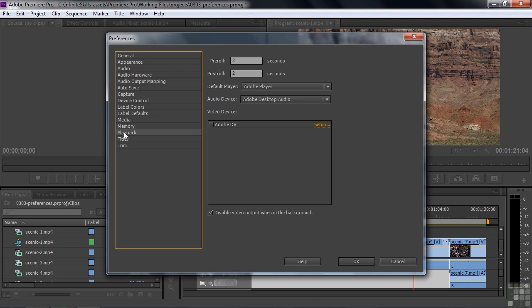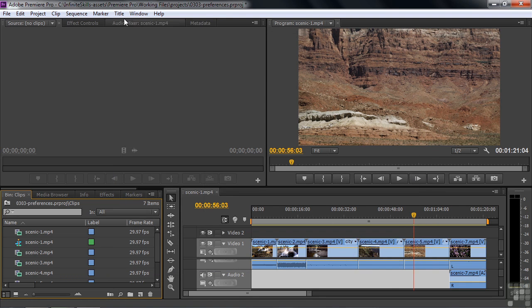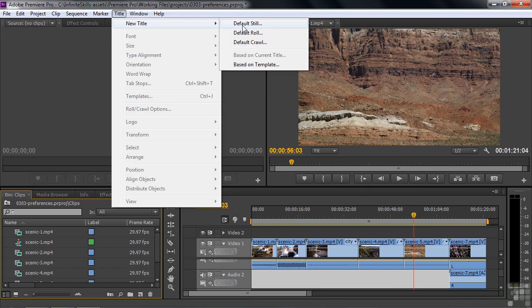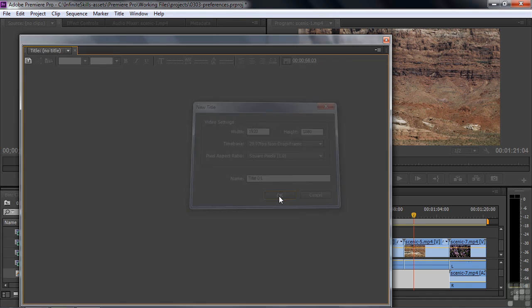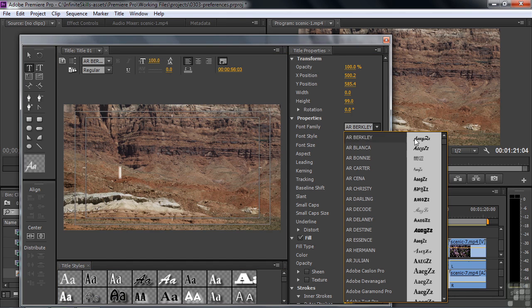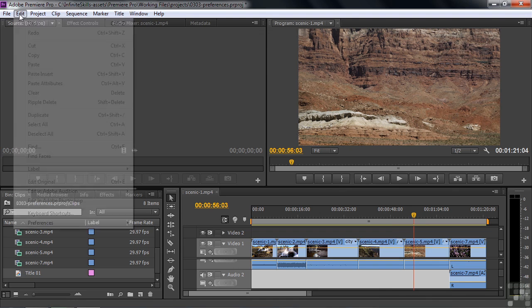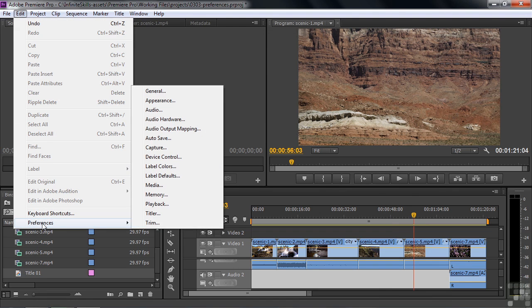Playback is if I connect a separate monitor as opposed to just the computer monitor. Titler talks about these little swatches that you see inside the titler. There's a style swatch and a font browser swatch. Let me just show you what they're talking about here. I'll go to title, new title, default still. I'll click this guy here, and here's the style swatch down there. And over here is a little font example. And here it's got 2 letters. Here you've got 6, and you can decide which letters will be there. Not a big deal, but at least you have the option of changing those if you care to change them.